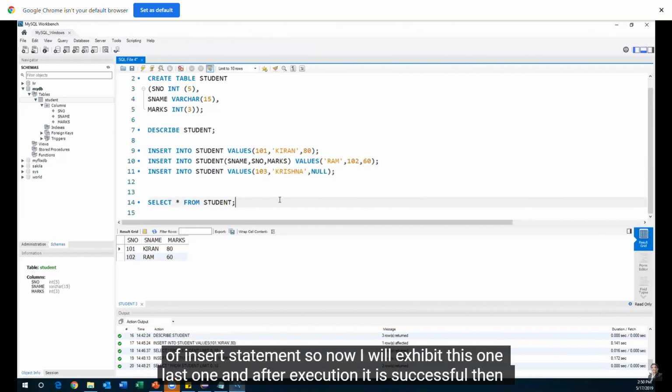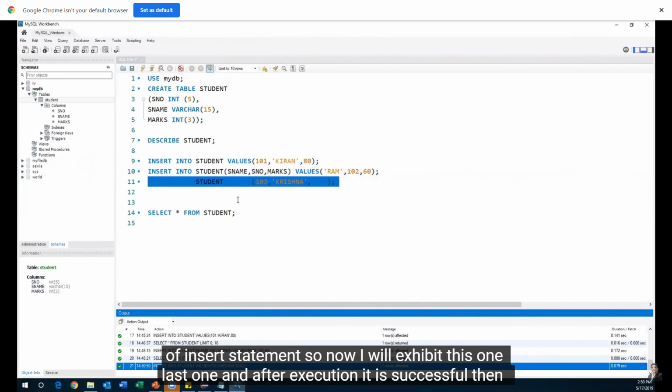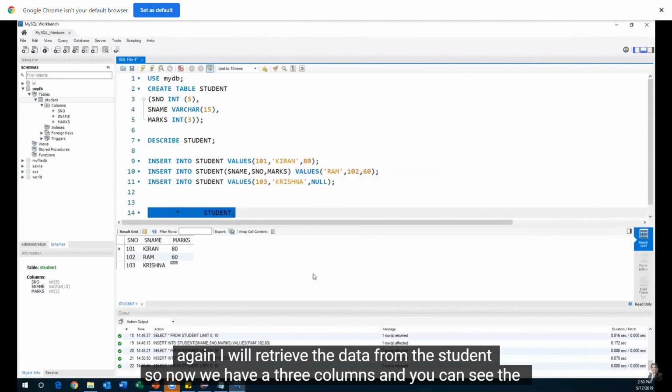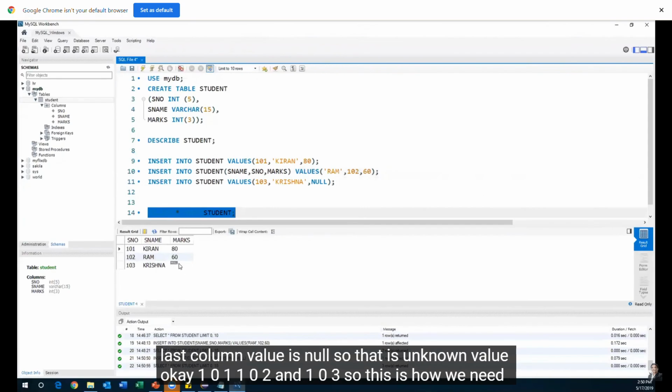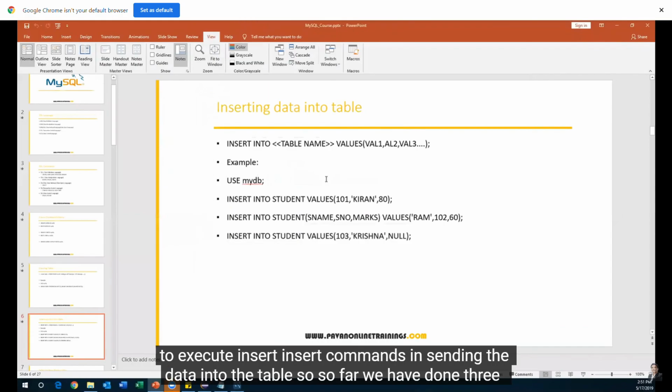Now I will execute this last one, and after execution, it is successful. Then again, I will retrieve the data from the student table. Now we have 3 columns, and you can see the last column value is null, that is, an unknown value. We have 101, 102, and 103. This is how we need to execute insert commands, inserting the data into the table.